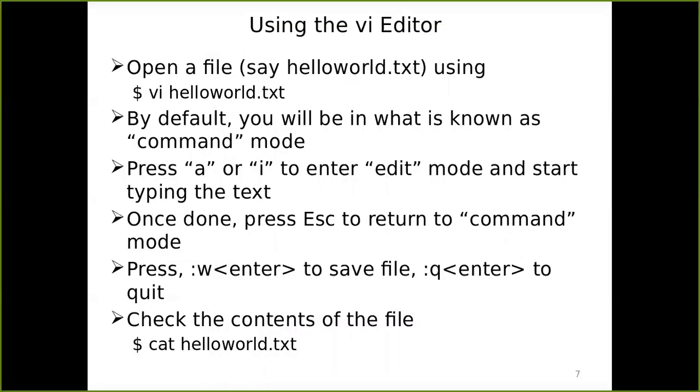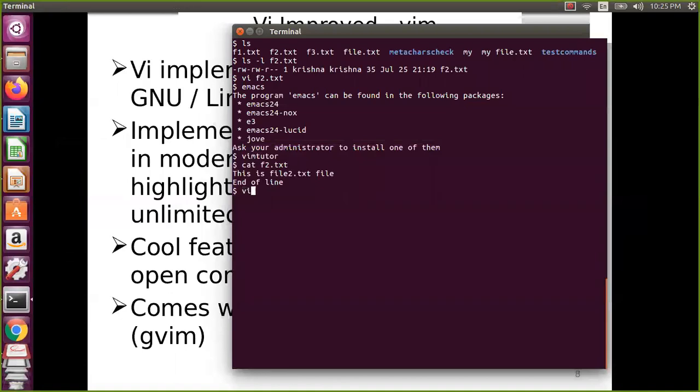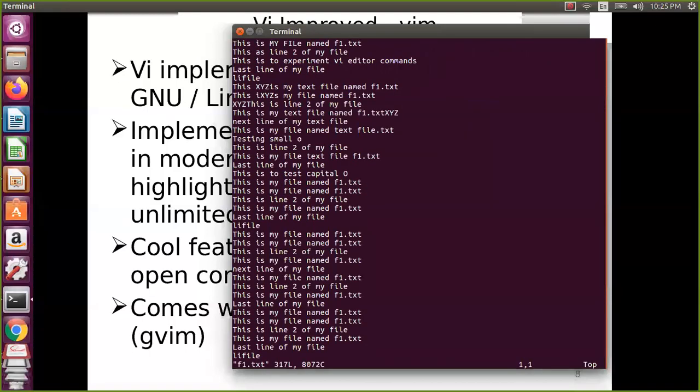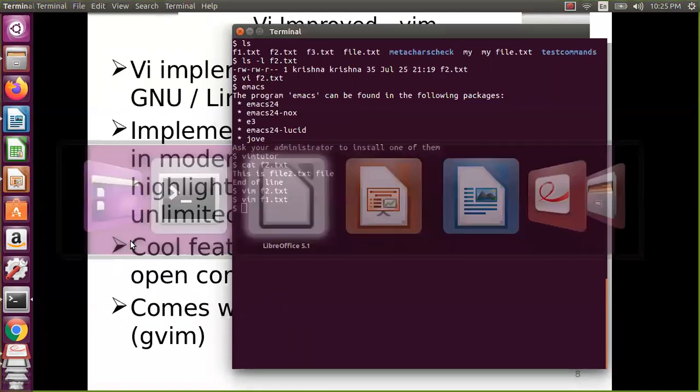Okay. So now VI improved. What is the difference actually? VI improved, you can say it is Vim also. So if I say Vim, okay, generally Vim will not be there. You need to install it. Sometimes color code also will be there. It depends on the configuration from Linux system to Linux system.